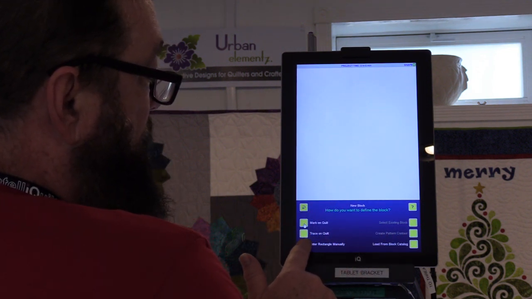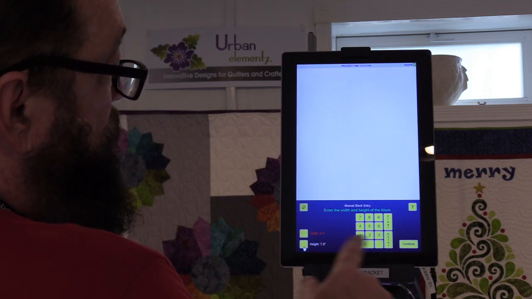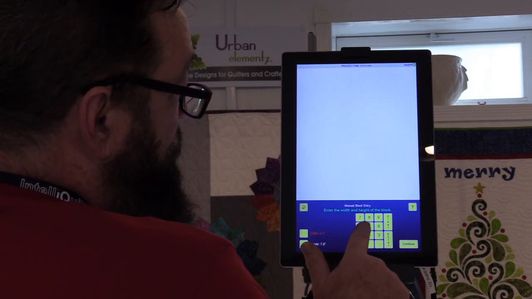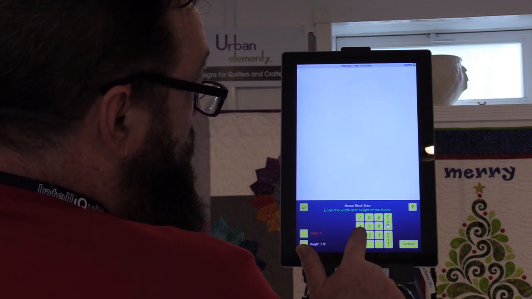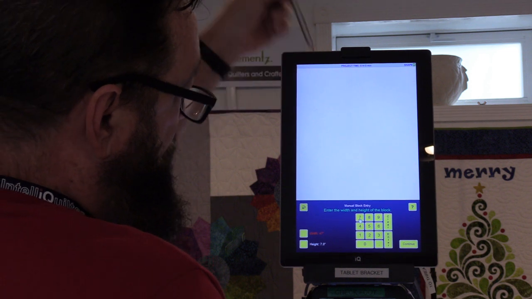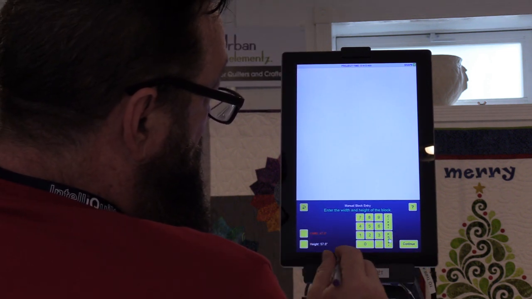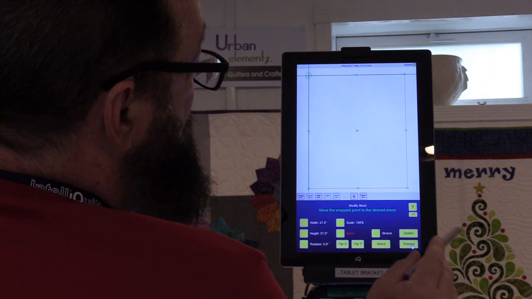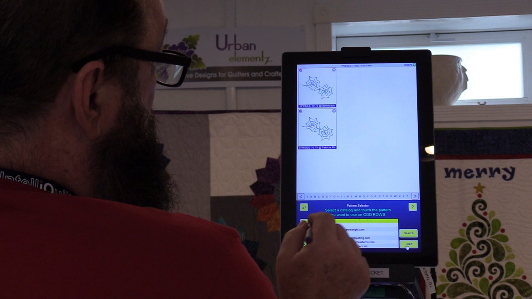I'm going to enter the rectangle manually because I don't have the space to measure the whole quilt. So I'm going to do 47, and that didn't work, 4-7, enter, by 5-7, enter. So we have 47 by 57, hit continue. I'm going to hit finished.